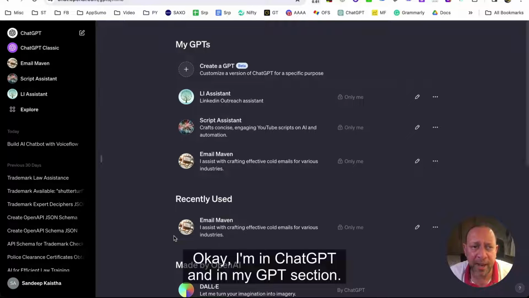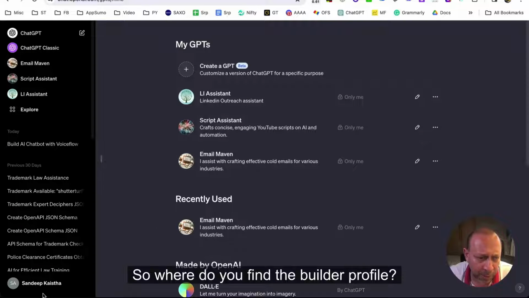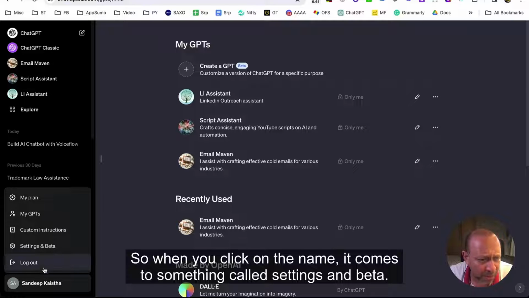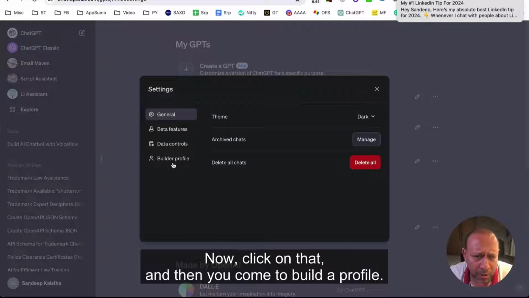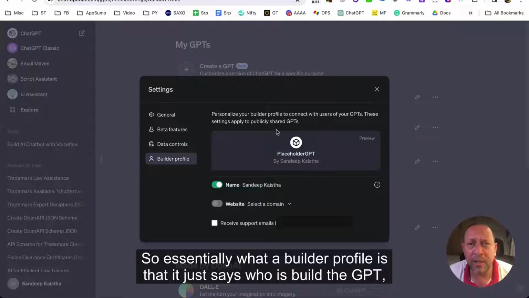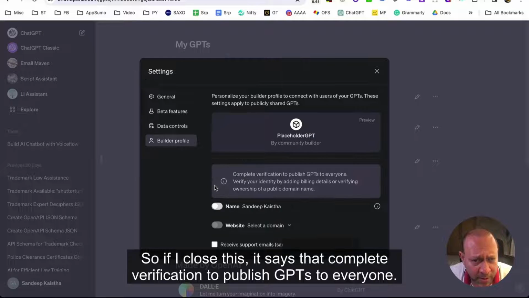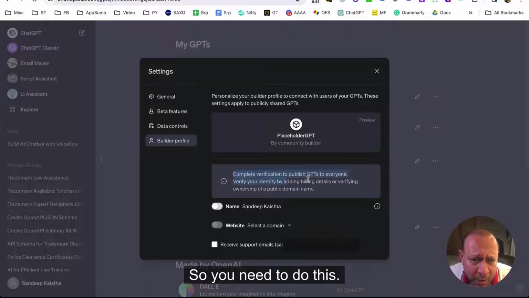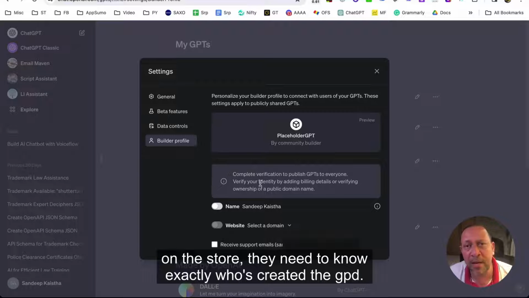I'm in ChatGPT and in my GPT section. Now, the second guideline is that you need to actually have your builder profile set up. So where do you find the builder profile? When you click on the name, it comes to something called settings and beta. Click on that and then you come to builder profile. Essentially, a builder profile just says who's built the GPT, who's responsible for it, and so on and so forth. If I close this, it says complete verification to publish GPTs to everyone. So you need to do this. OpenAI, in order to list you on the store, needs to know exactly who's created the GPT.